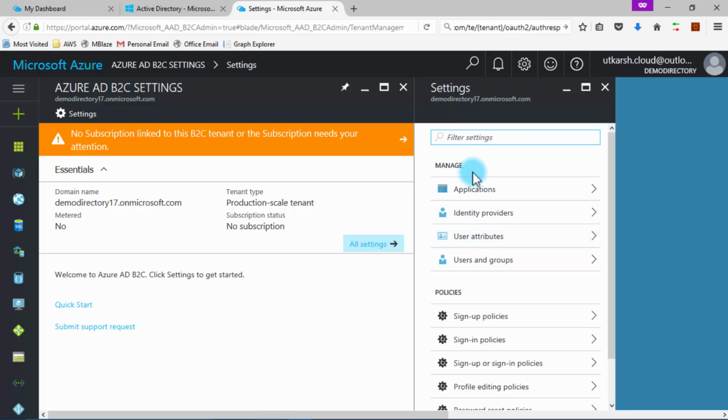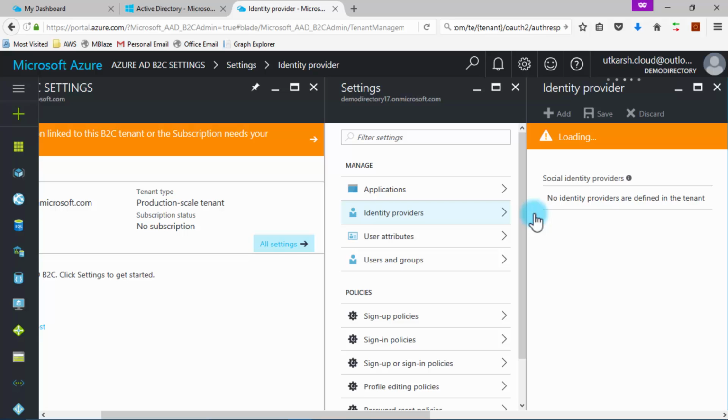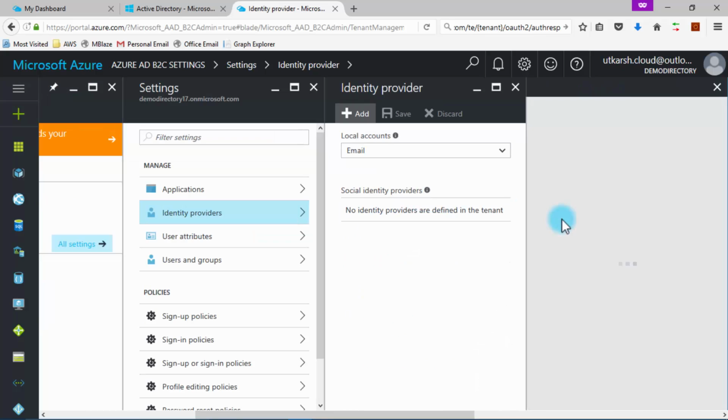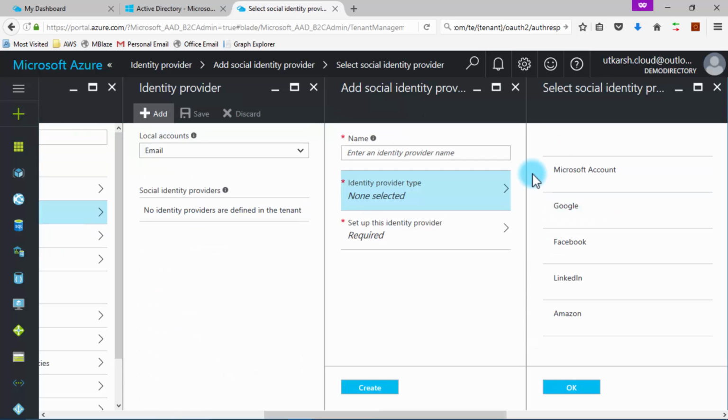Before that, we're going to set up our identity provider. On the settings tab, there is a section named identity providers. If you click on that, it lists all the supported identity providers, especially from the social networking point of view. Let's click on Add. If you observe carefully in the identity provider type section, you can see it has integration with Microsoft accounts, Google or rather Gmail accounts, Facebook, LinkedIn, and Amazon. These are the social or identity providers which can be designated to handle your authentication and authorization.